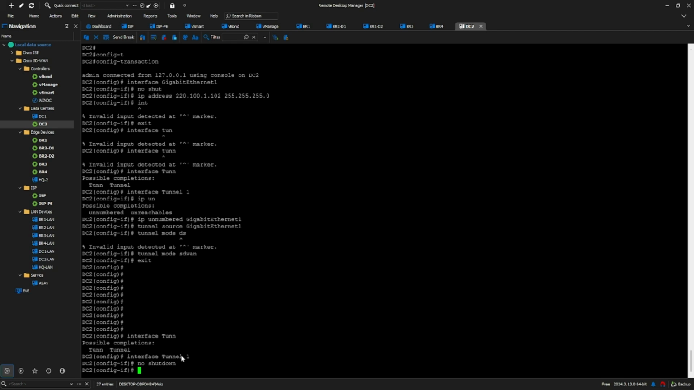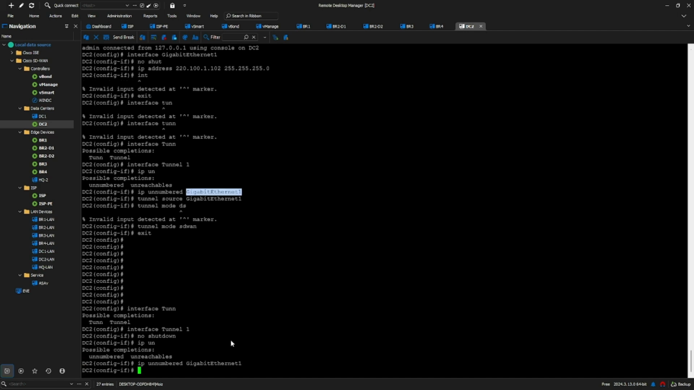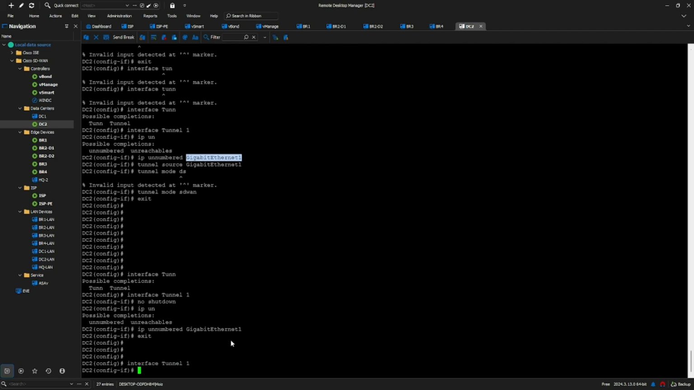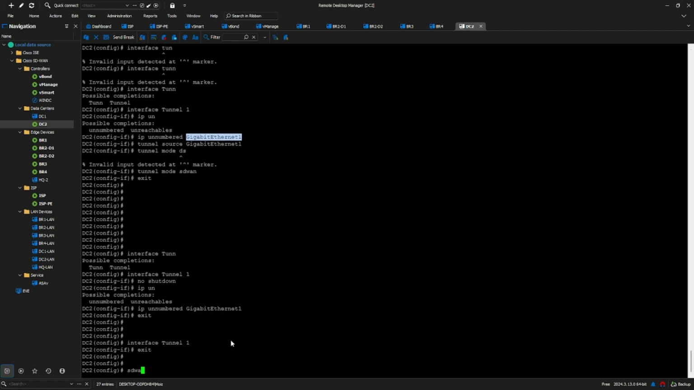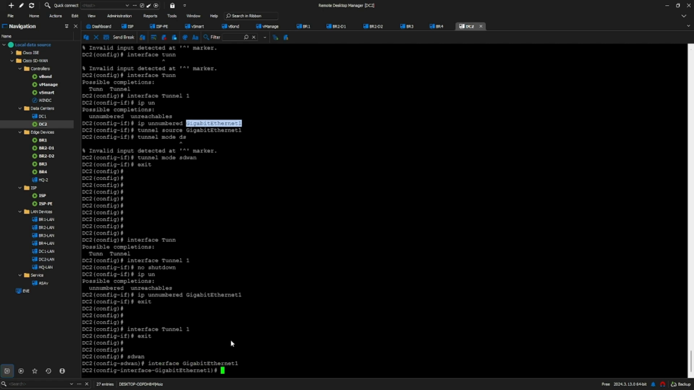So from no shut, we are now coming to the SD-WAN commands, that are no shutdown and ip unnumbered, and I think GigabitEthernet1. So we'll select this GigabitEthernet1. It should be exactly the name, so that's what the problem is. I think we have given this one, not this one. It should be interface Tunnel1, not interface, that should be in SD-WAN. I will say interface GigabitEthernet1.